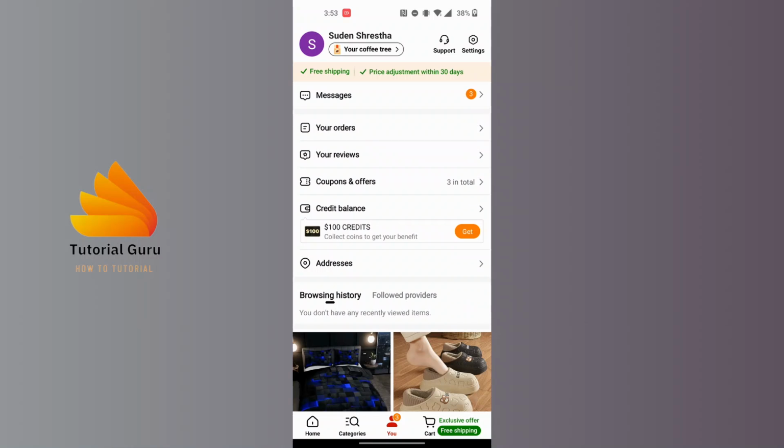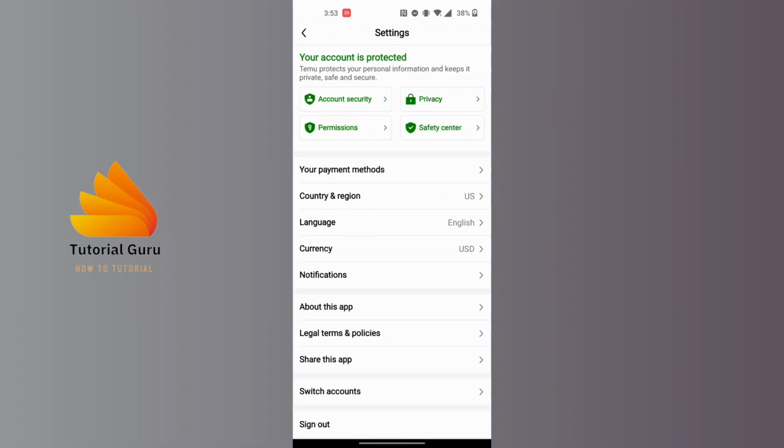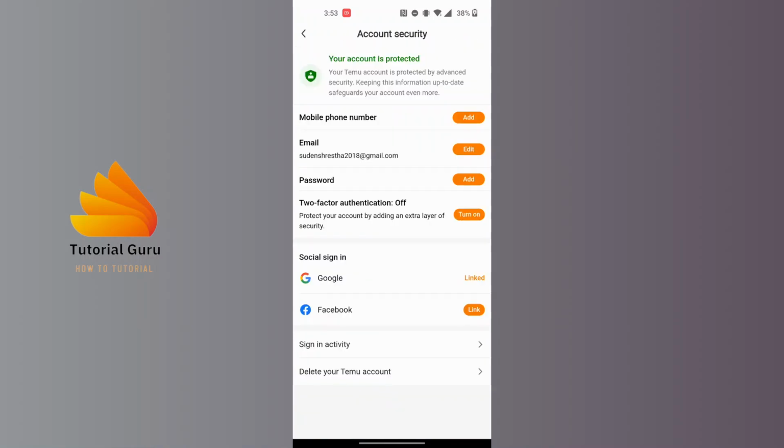Tap on the settings icon at the top right corner of the screen, and this kind of interface will appear where you can see the account security at the top of the screen, guys, in the green button. Tap on the account security and you land on this interface where you can see the password option available for us.